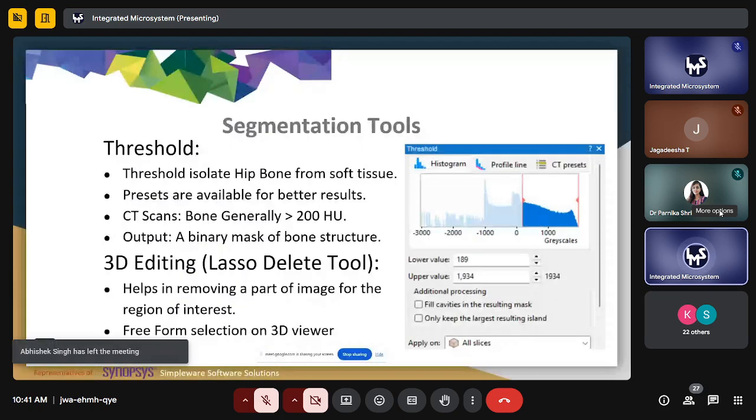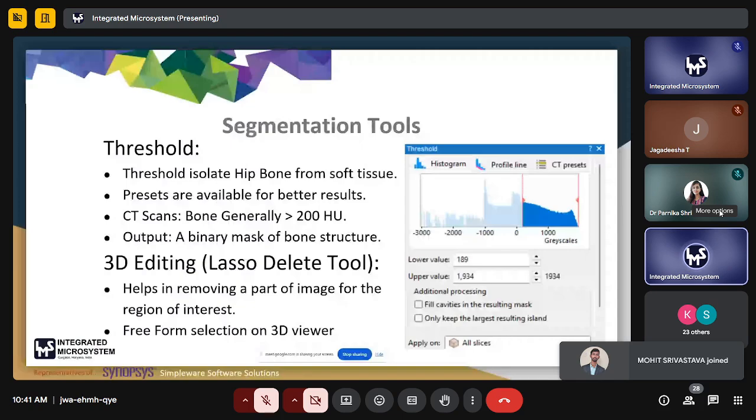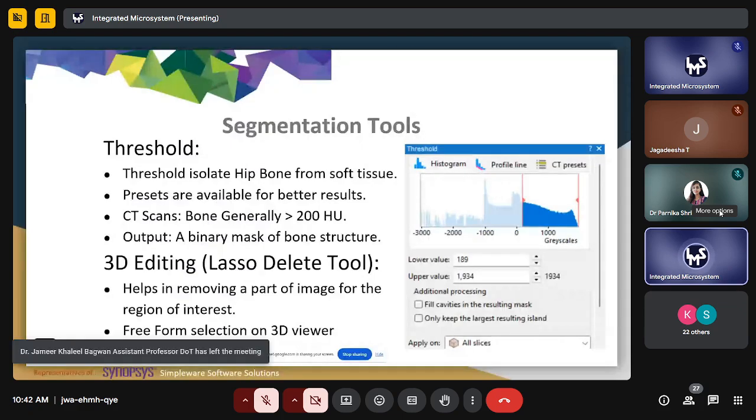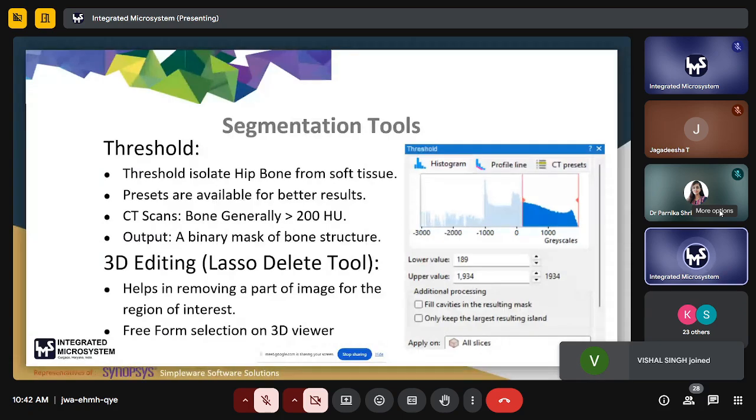Once thresholding is done, manual refinement often becomes necessary, especially in areas where the scan quality is inconsistent or where multiple structures are closely packed. This is where 3D editing tools come in. Using the lasso tool or freeform selection tool, users can manually erase unwanted areas or refine boundaries directly in the 3D view. This interactive editing environment makes it easier to clean up segmented structures, especially around joints or in cases of deformities.